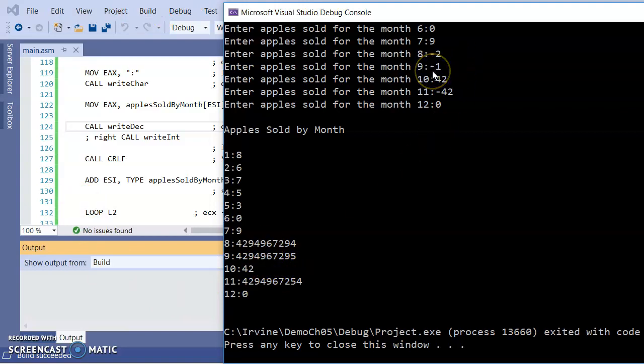So remember, for month 9, I entered in -1. And for month 8, I entered -2. And you're looking at these numbers and saying, why are those numbers so big? Write dec assumes there's an unsigned number. So it thinks it's 4,294,967,294, the value that's there. We just think we put in -2.